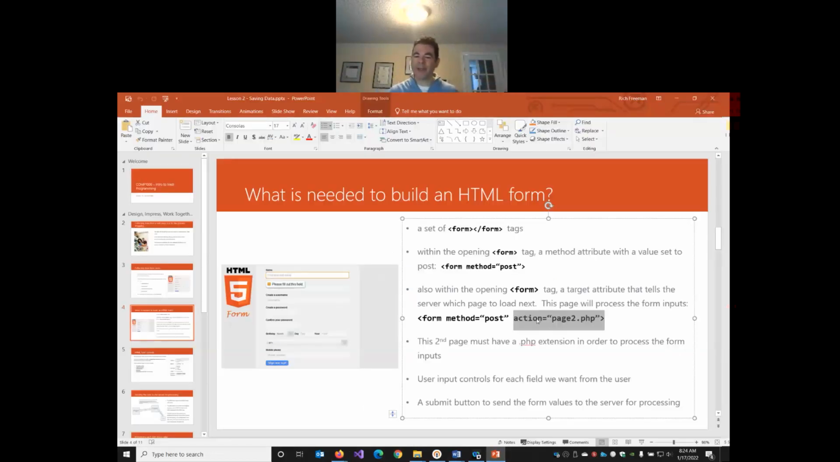So this action page is going to be our processing page. And this page must have a PHP extension because it's going to contain PHP code. We'll have inputs for all the values we want.